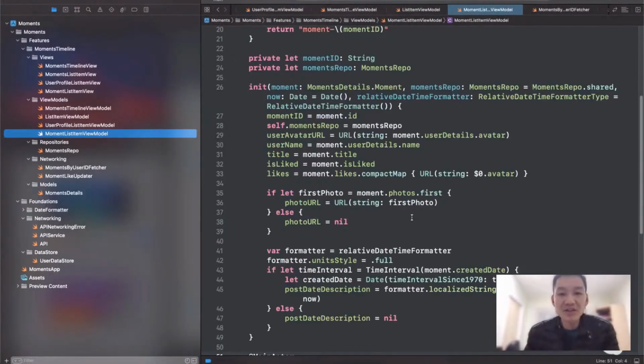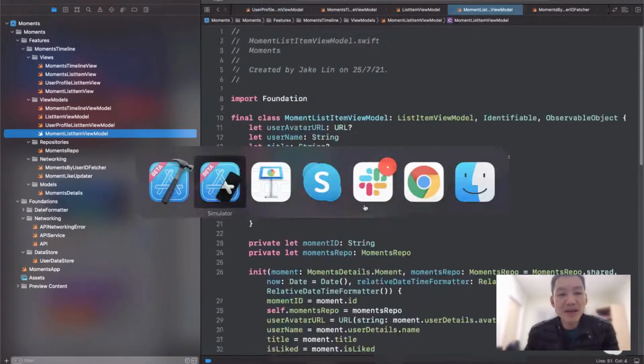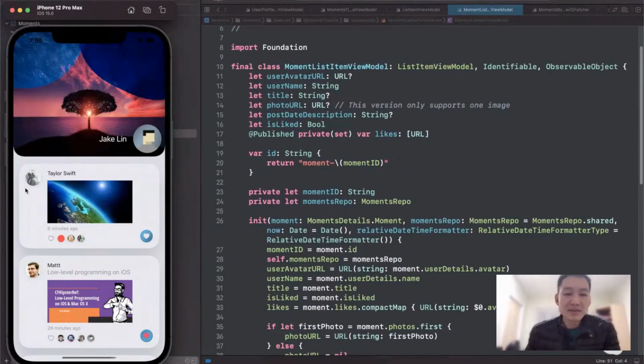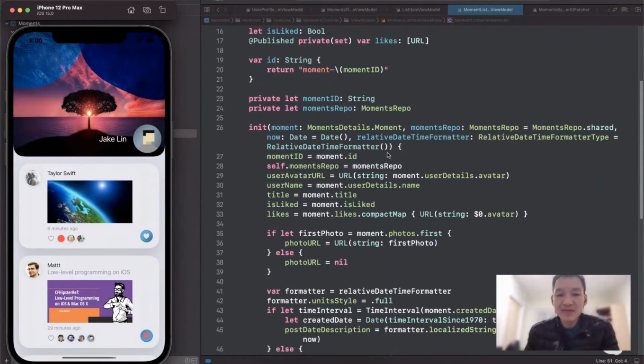And on the other hand, there is another view model. It's a little bit more complicated because there's more data that needs to be converted. For example, this one is presenting one moment item. So it has an avatar URL, blah, blah, blah. That's so simple. But we also try to convert the time into something more human readable, for example, 6 minutes ago. So what I did is I pass in the dependency, everything injected, because that can help me unit test everything.